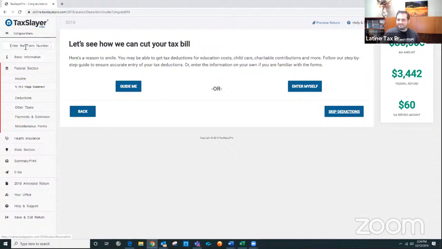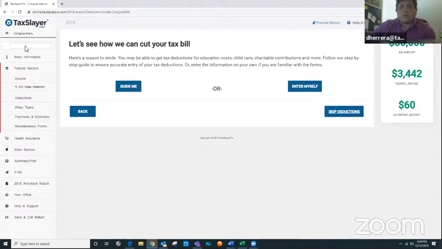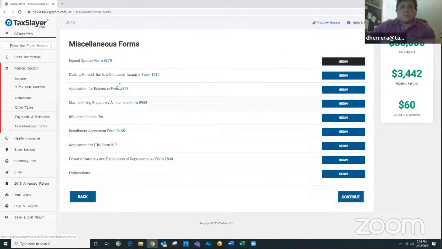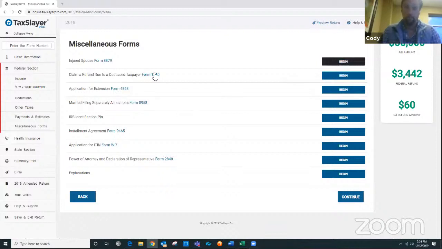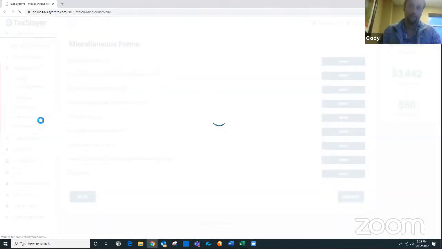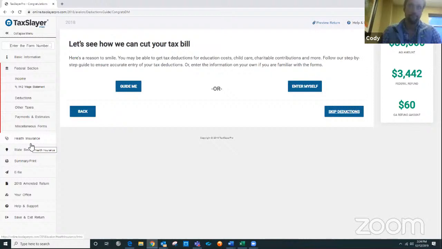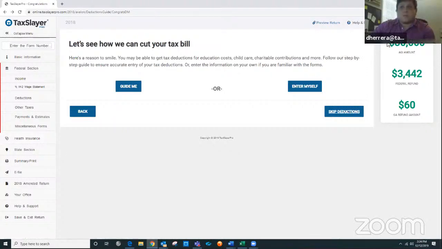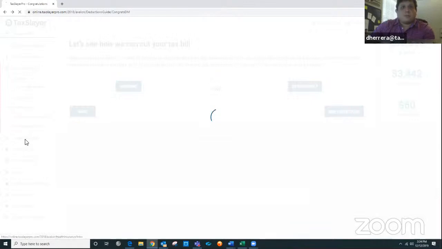Nice. Yeah, and you also have a form finder here too. So if there's a form that you can't find, you can just type in the form up here and it'll take you to that form. And also on the right there, there's a refund calculator. It tells you your federal refund, state refund, or even amount due. That will be listed for you through the entirety of the tax return. It follows you everywhere you go. Right here. Nice.